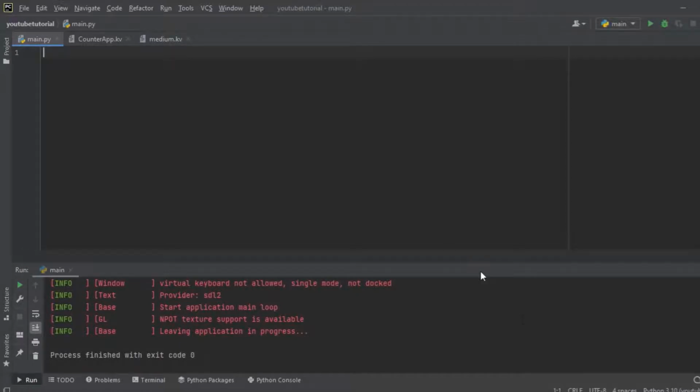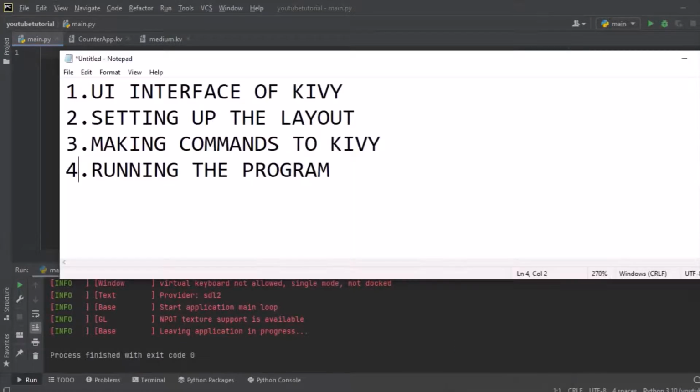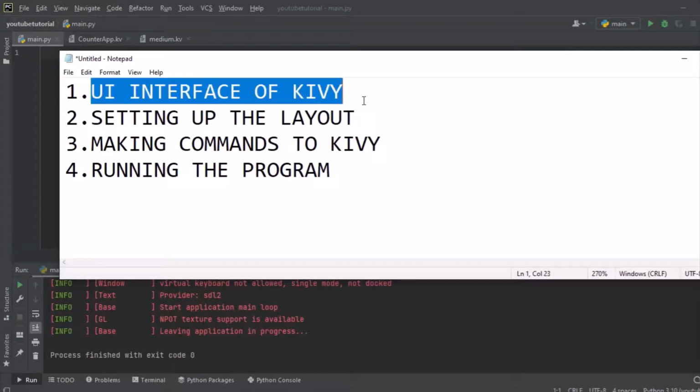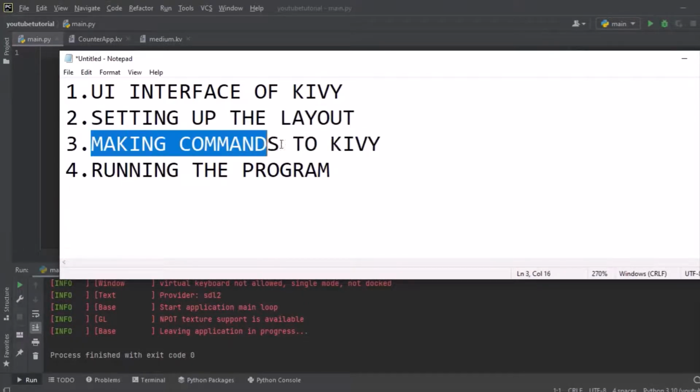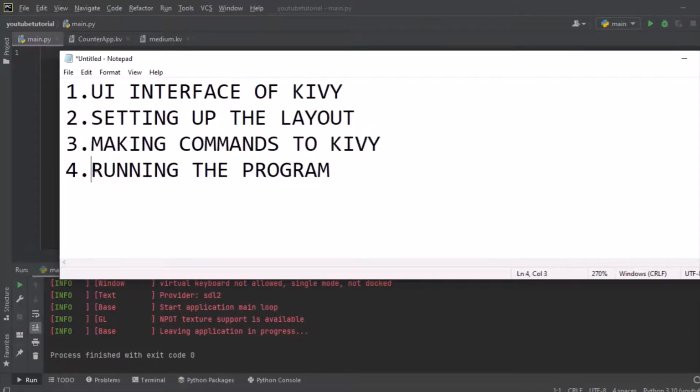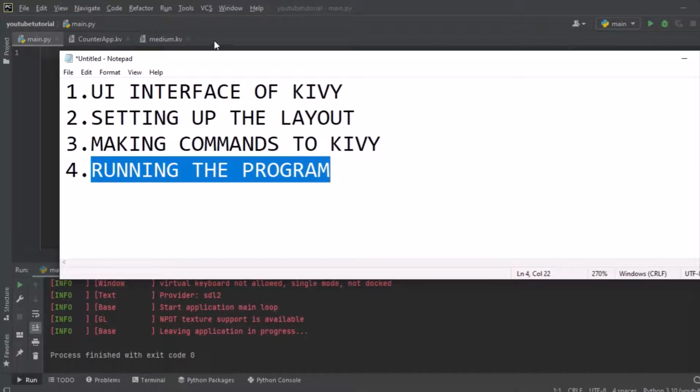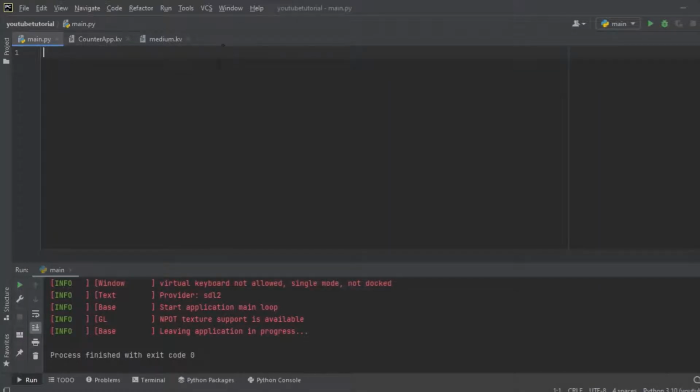So from now, we are going to be covering some sections, which is number 1, the user interface of Kivy. Number 2, setting up the layout of the counter app. Number 3, making commands to Kivy. And number 4, running the program. So let's get started with the work right now.